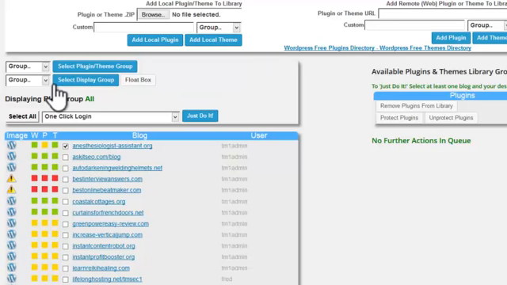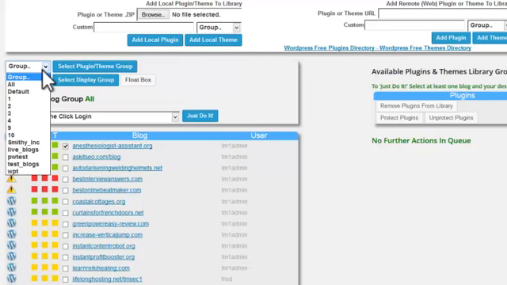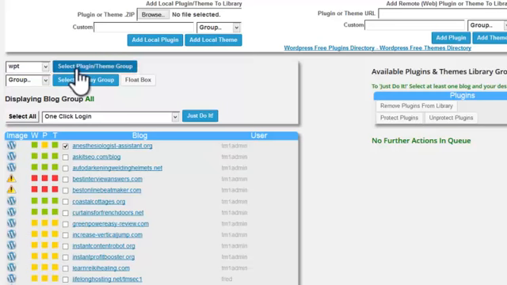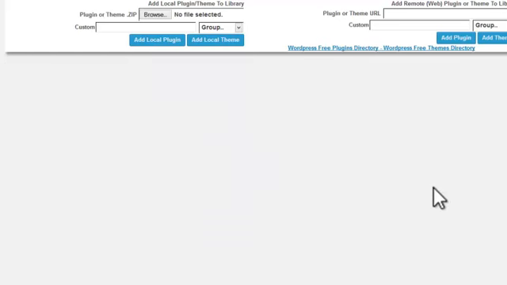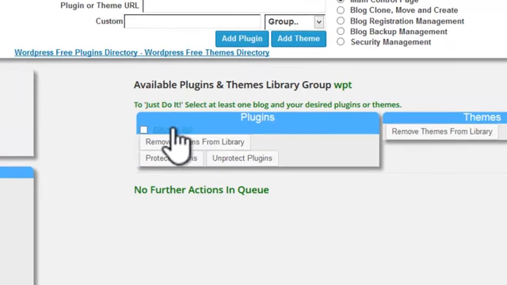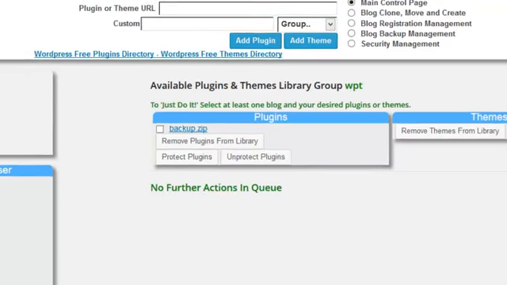So we need to go over here again, just above where we selected the blog groups. We've got the blog group all selected here. And I've now got the plugin theme group. And again, I can select, now we know we had it in WPT. So let me just open that one up. And now you can see that the plugin has appeared in that library.